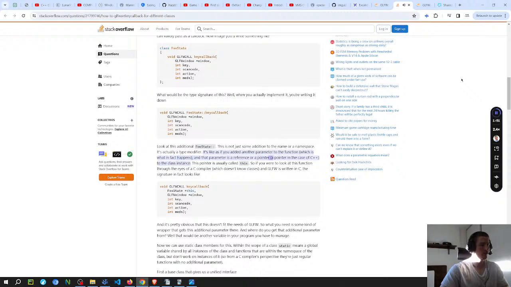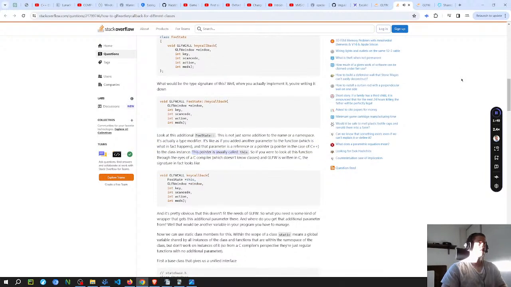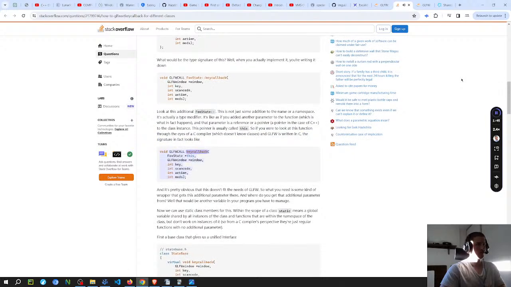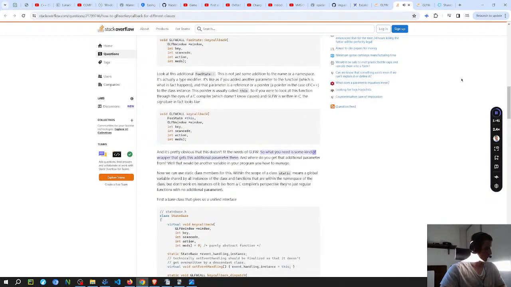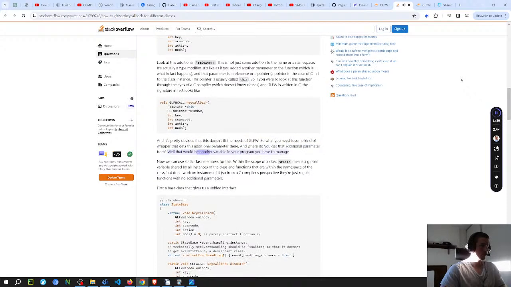And that parameter is a reference or a pointer, a pointer in the case of C++, to the class instance. This pointer is usually called this. So if you were to look at this function through the eyes of a C compiler, which doesn't know classes, and GLFW is written in C, the signature in fact looks like void full call key_callback, FooState this, window, int key, int scancode, int action, int mods. And it's pretty obvious that this doesn't fit the needs of GLFW. So what you need is some kind of wrapper that gets this additional parameter. And where do you get that additional parameter from? Well, that would be another variable in your program you have to manage.